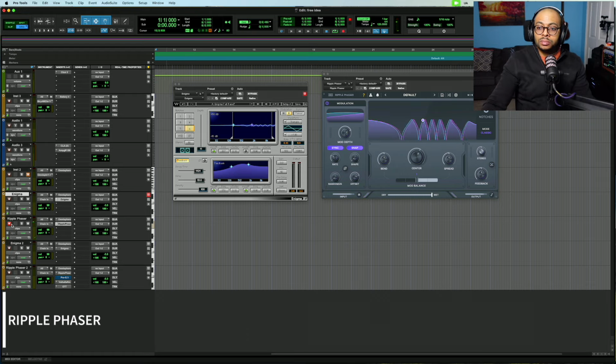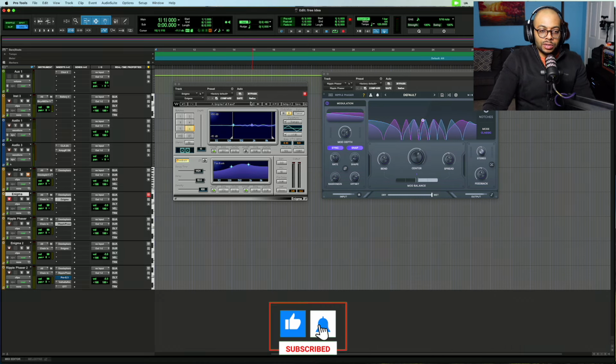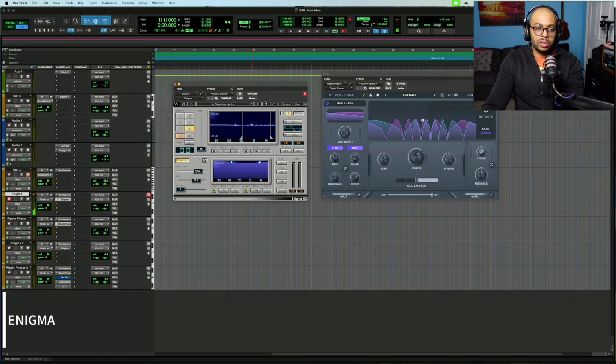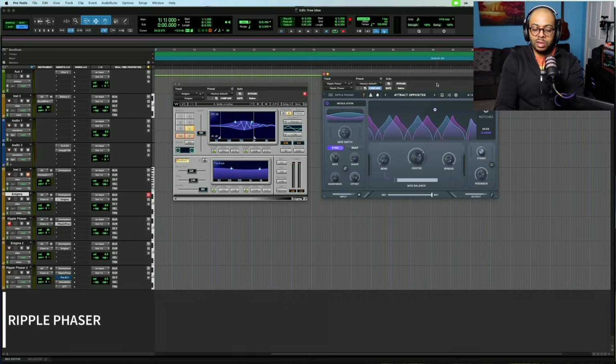Okay, let's just go through a couple of the patches again, just to hear what both have to offer. And this is Enigma, Raspberry Sparkle, DP Flanger. And again, I'm kind of trying to sustain a chord so you can hear more of that flange effect. Again, this DP Flanger. Attract Opposites. What does that sound like?